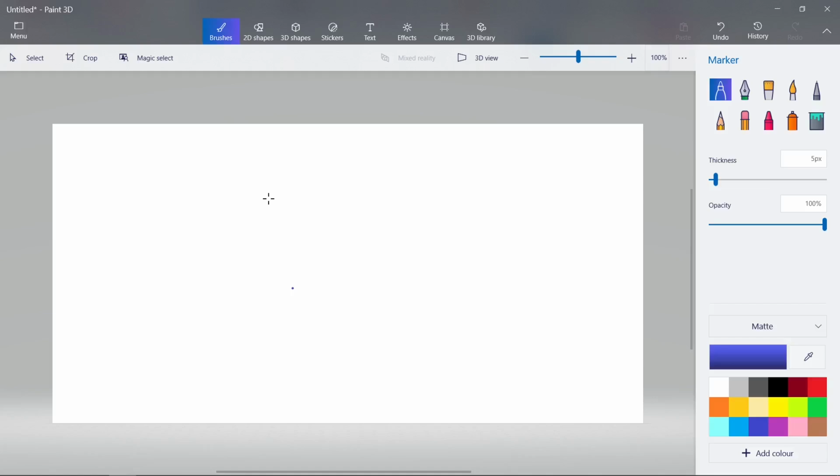Hi, in this video I would like to show you how to pick color from the image in Paint 3D. So if you want to do it, first you need to load your image to the project.